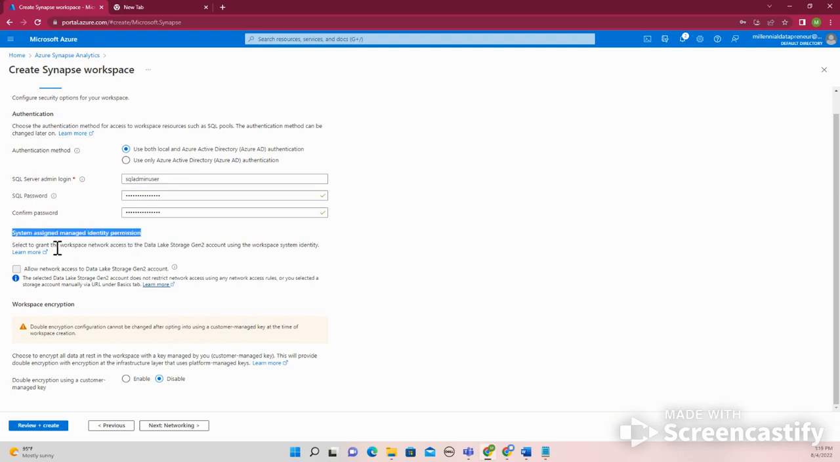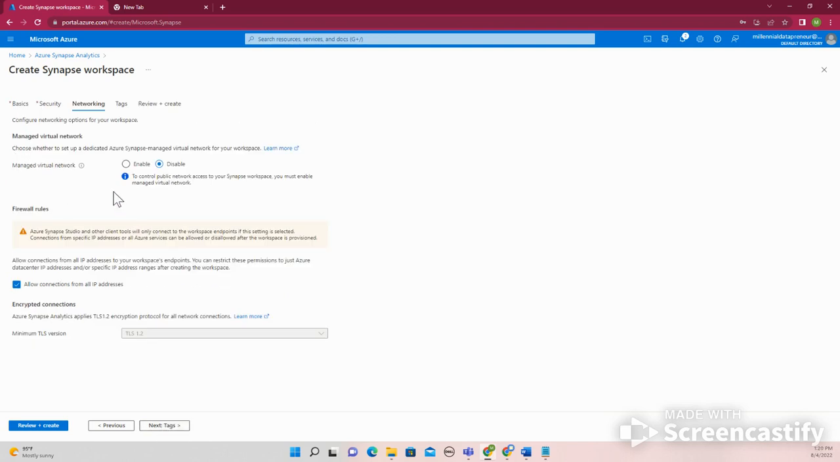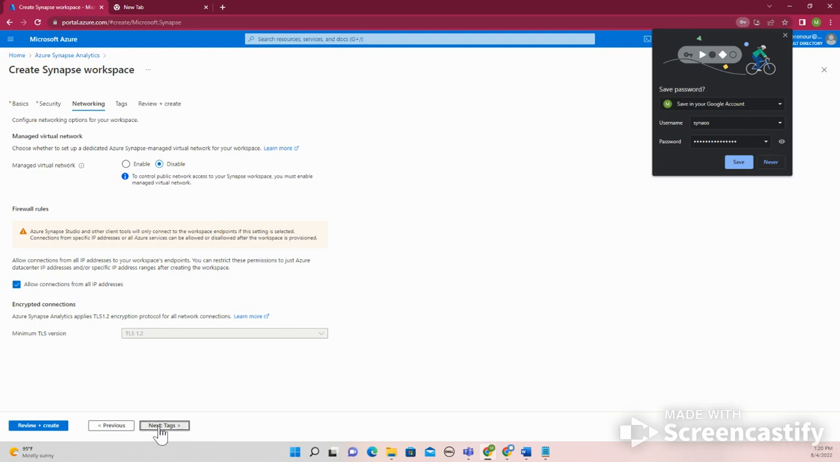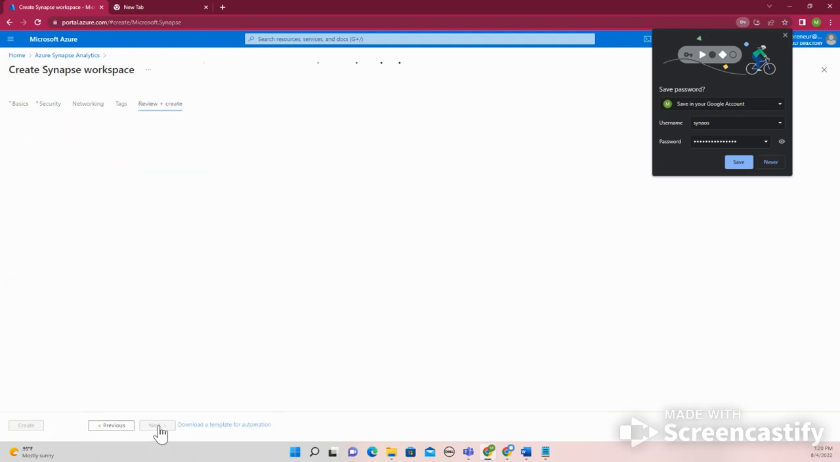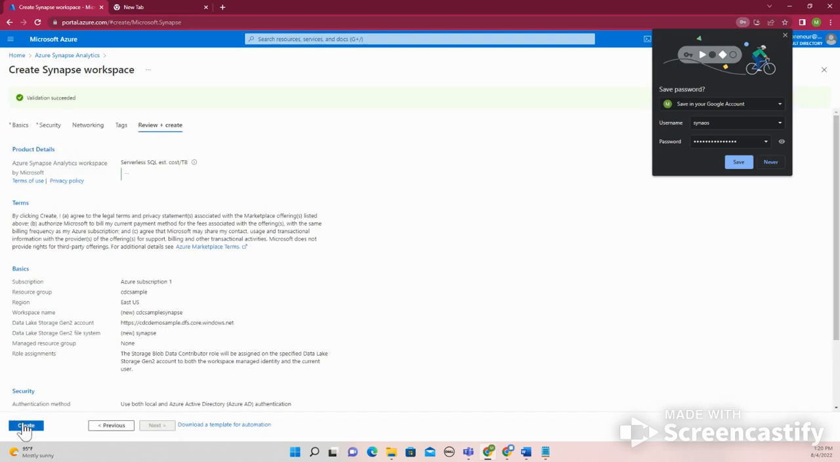System assigned identity grant. Select grant to the workspace network access. Yes, I want it to grant, but it's not allowing me anyway, so I guess it's already default. I don't need a lot of encryption because it's not that important for me. I don't need a managed network. It's going to allow all IP addresses, so that's fine. So right now, let's create it.